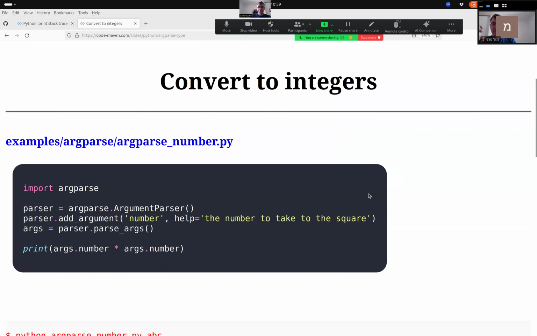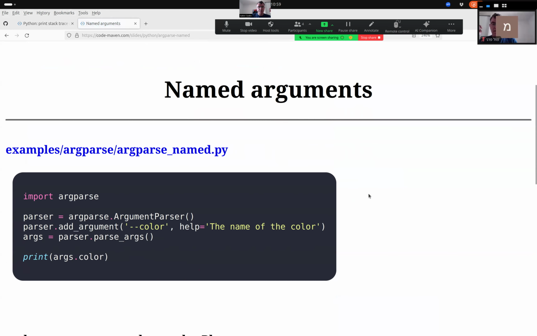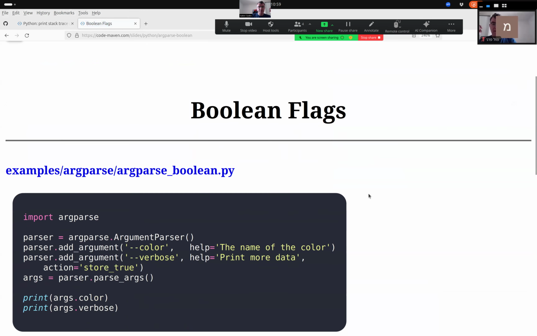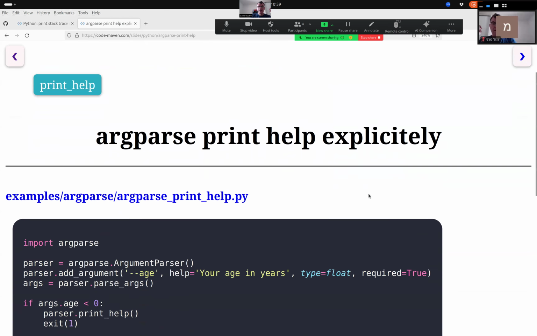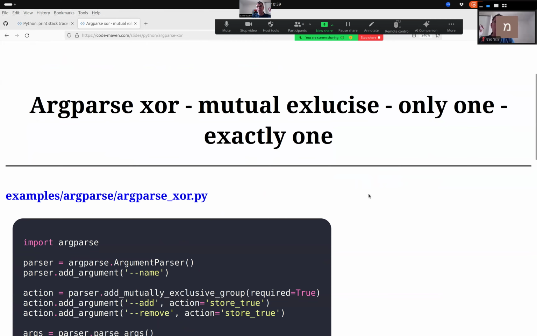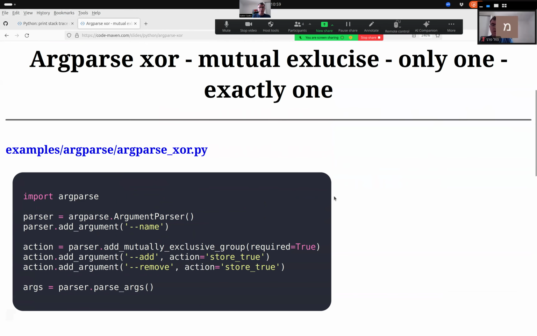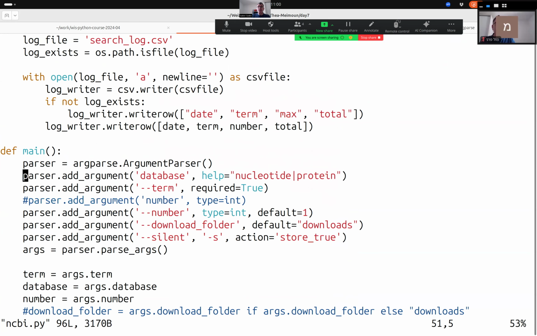And here is going to be, somewhere, I'm trying to find where it is, Boolean flags, so not this one, short names, this one, mutually exclusive, only one, exactly one. Oh, so let me go back to the NCBI. Sorry, NCBI Pi. The last thing that I didn't deal with is the database.